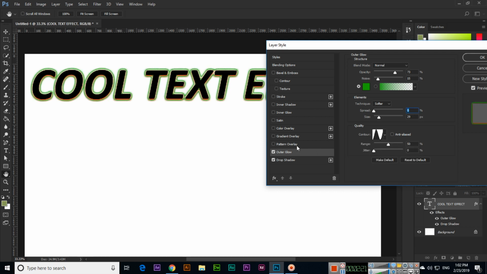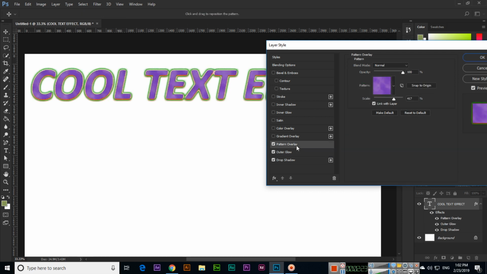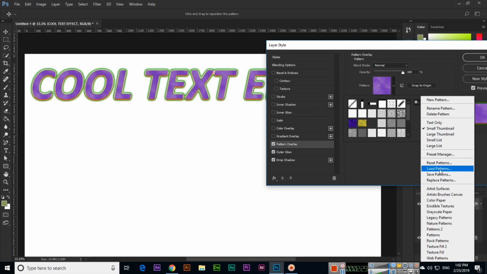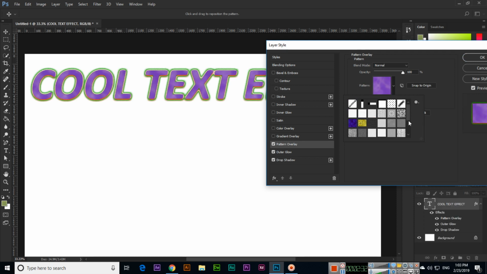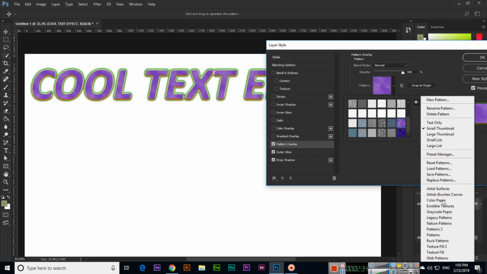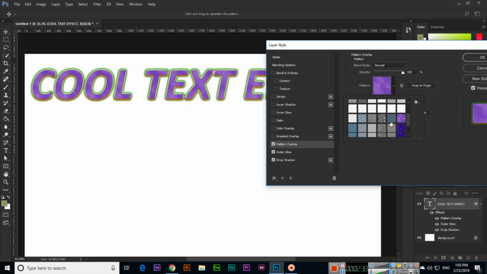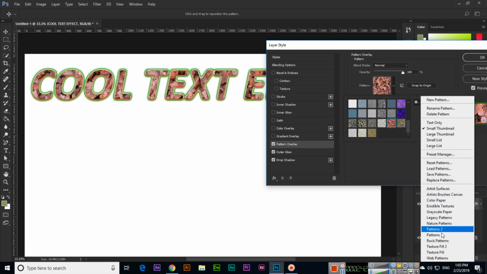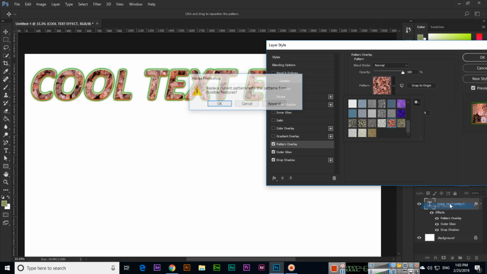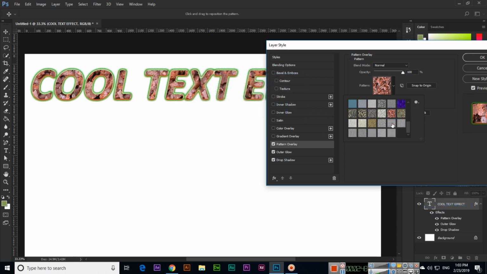And then the next is pattern overlay. So pattern overlay, see this, we can apply different patterns here. We can also click on the settings icon, where we have these patterns. So if I click rock patterns, append, see, more patterns will come. If I click audible texture, append, so we have more patterns.